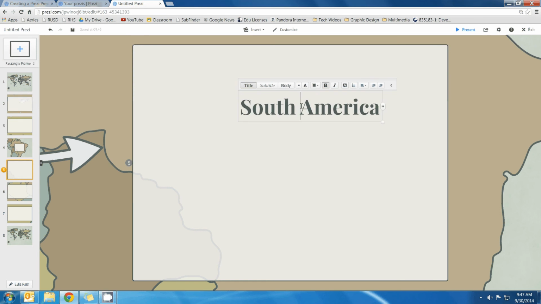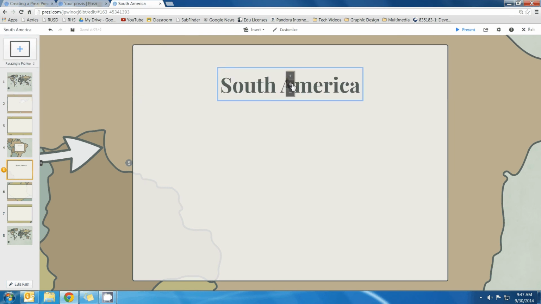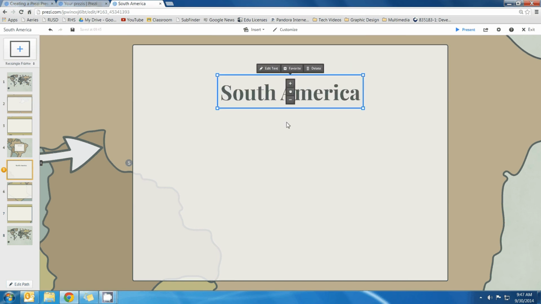And then when I go to move it, it's kind of cool because it'll actually help me. I thought it helped me center it, but it's not doing it right now. So there we go. We'll just put it there.